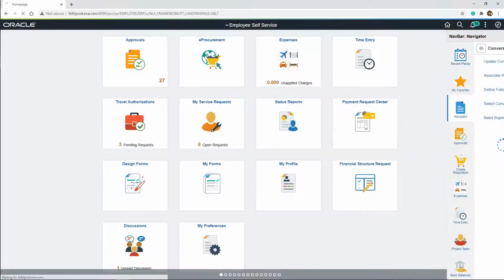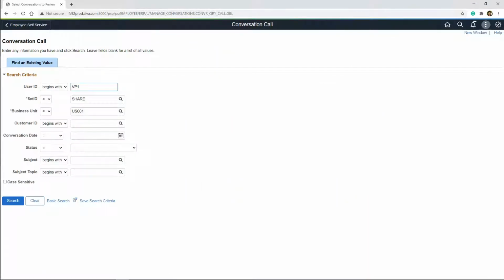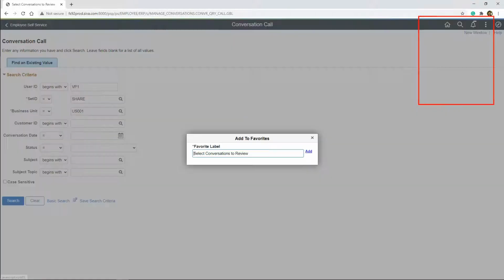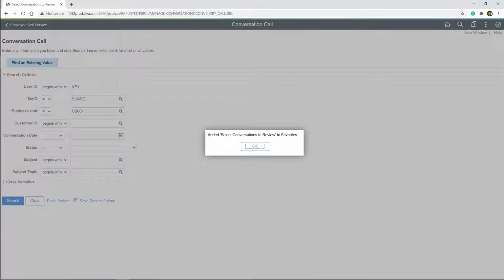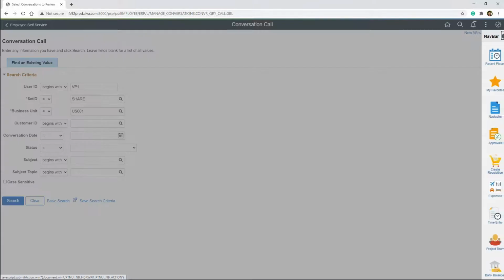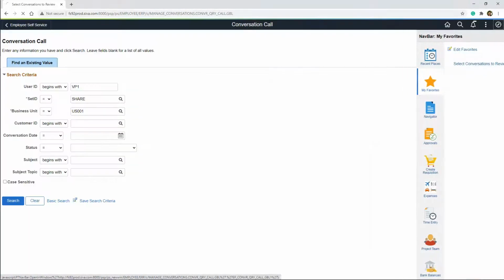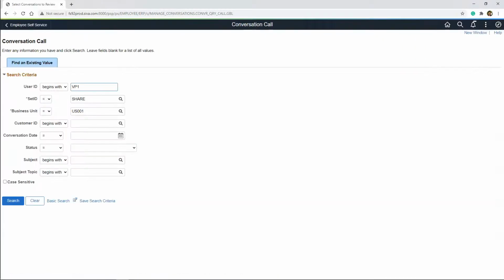We can go ahead and add any page. Pick any random page. In order to add it to My Favorites, click on the menu on the right hand side and click Add to Favorites. Click Add button. Click OK. Let's go ahead again to our My Favorites. And now we can access this page whenever we want to.